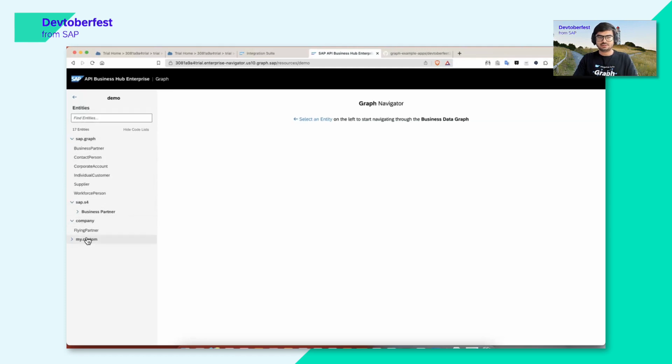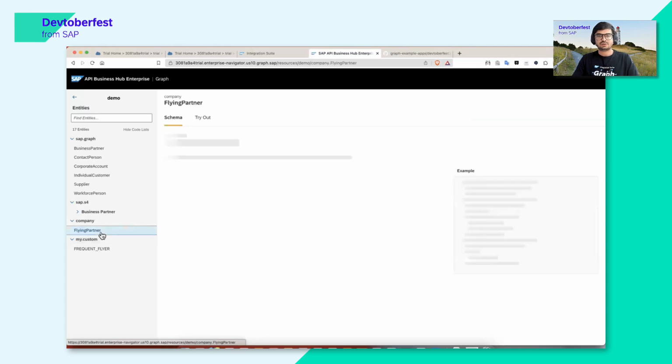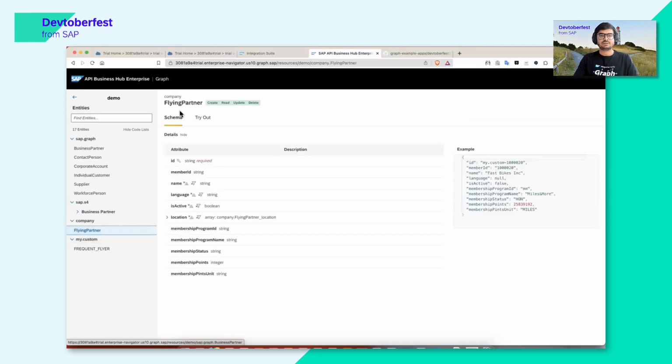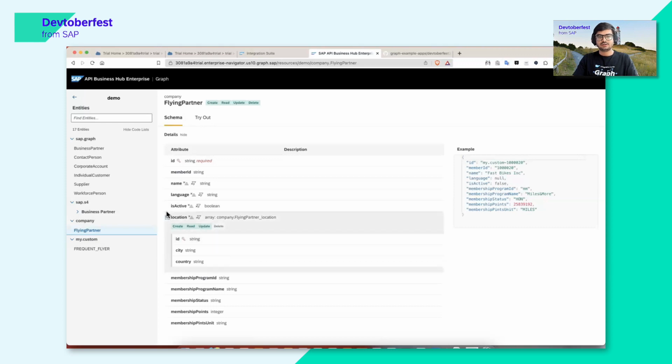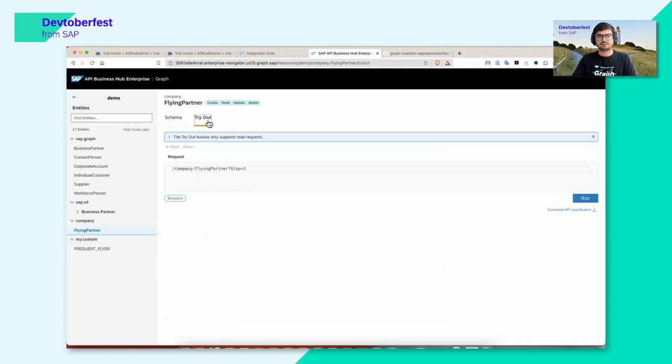Company, this is the one that we just created, and my.custom, this is the original entity which contains the frequent flyer data. So we will take a look at the company.flying partner, because this is the one that we just created, right? With the set of attributes that I just showed, and if you expand locations, you see the details here.